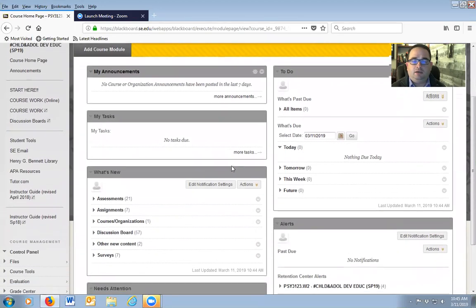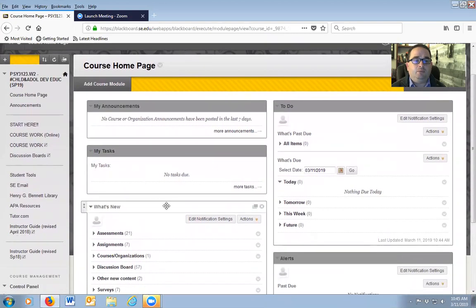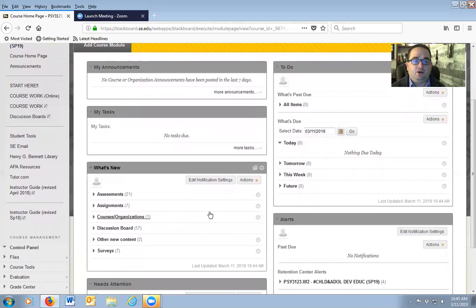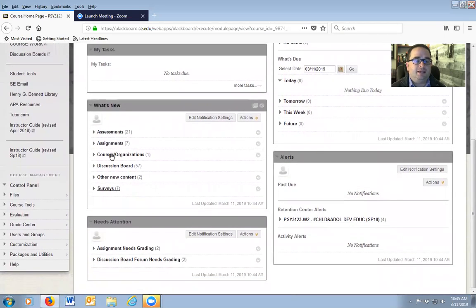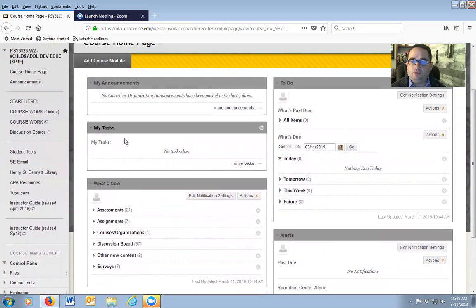This is basically a one-stop shop for any announcements that have been made, certain assignments that are coming due, other alerts and things like that. It'll let you know really quickly what is coming up. So I would probably always check this page when you log in to the class, just to get a quick idea of what you need to do.